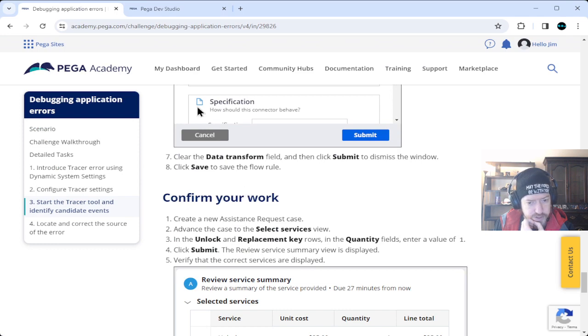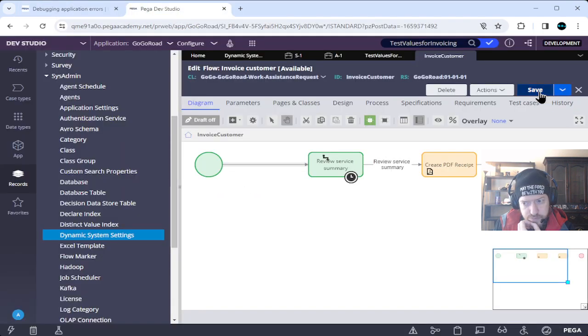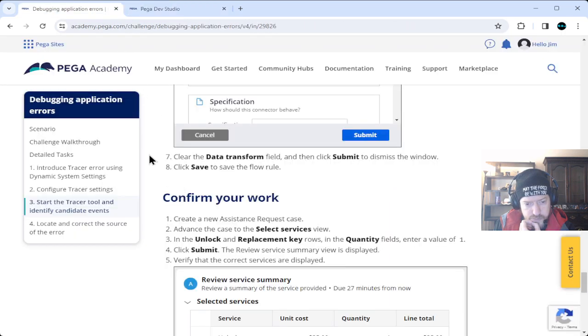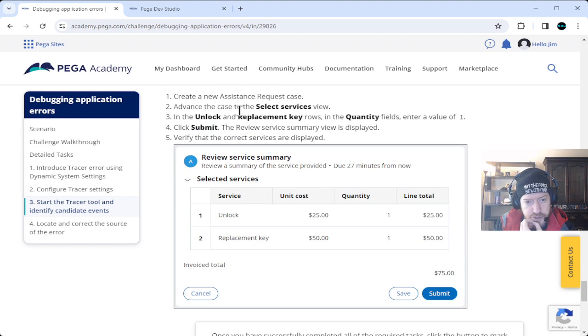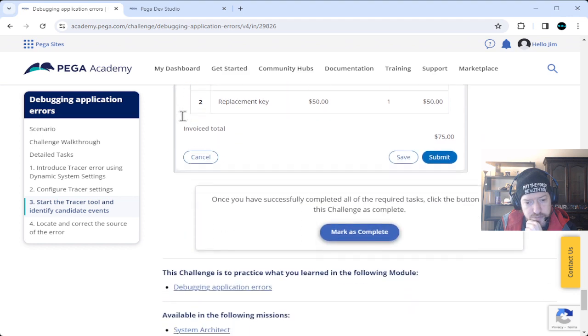Click Save to save the flow rule. Confirm your work. Create a new assistance request case. Advance the case to the selected services view. In the unlock and replacement key rows, in the quantity fields, enter the value of 1. Click Submit, and the Review Service Summary view is displayed. Verify that the correct services are displayed.